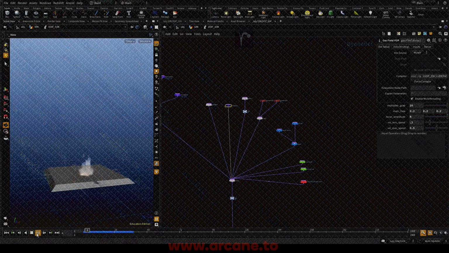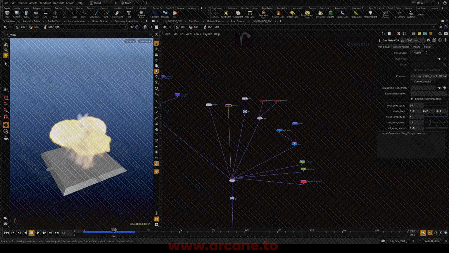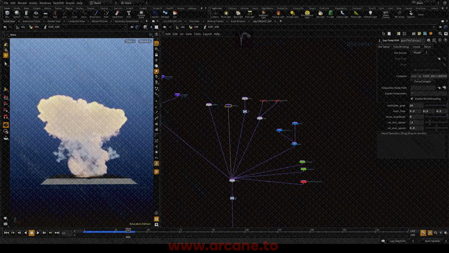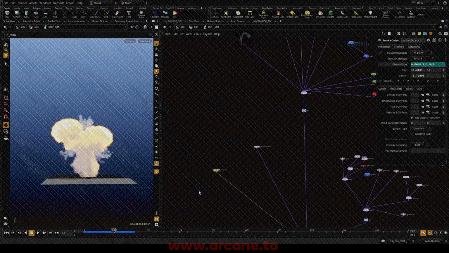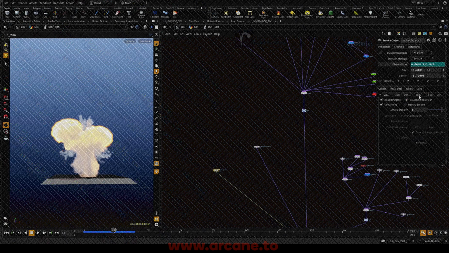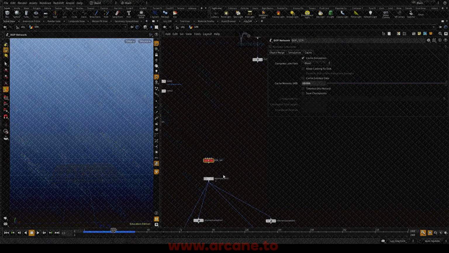Okay, so what we have here is the explosion going up, and I think it's working pretty well now. It definitely has all the behaviors that I'm looking for. Now, the main thing that I see here is that, let me turn off the temperature display. Okay, let's turn on some lighting. Actually, let's see it here.